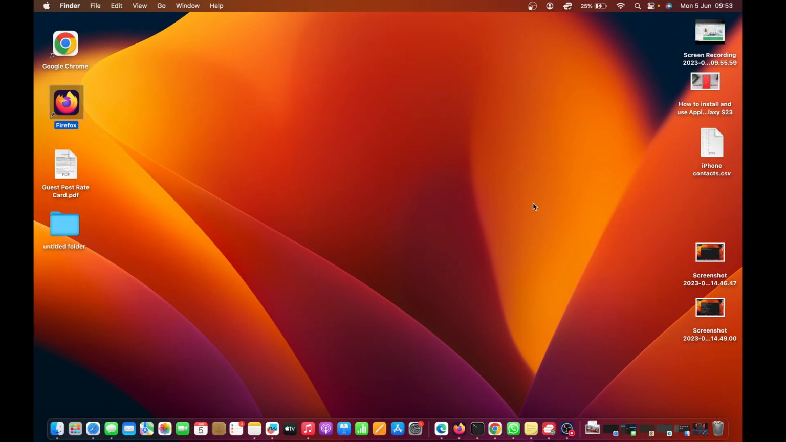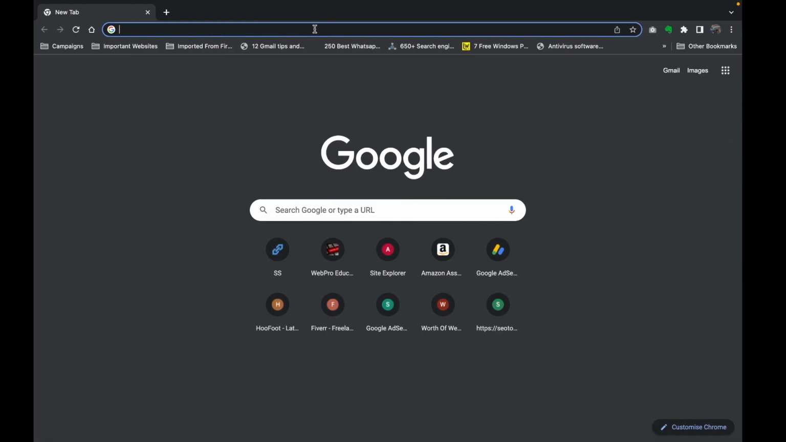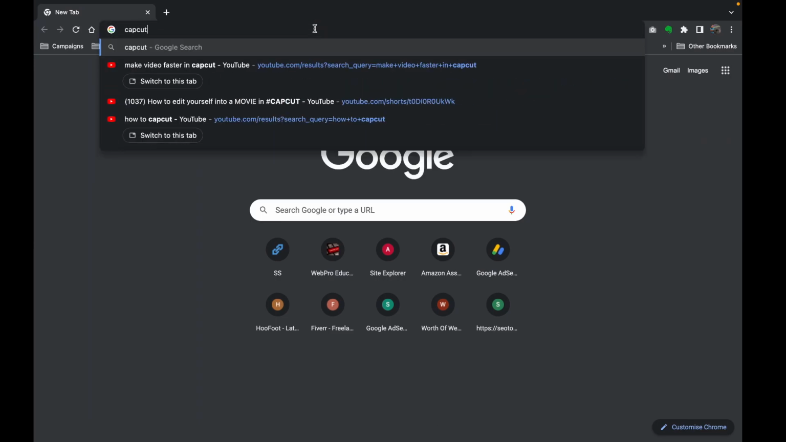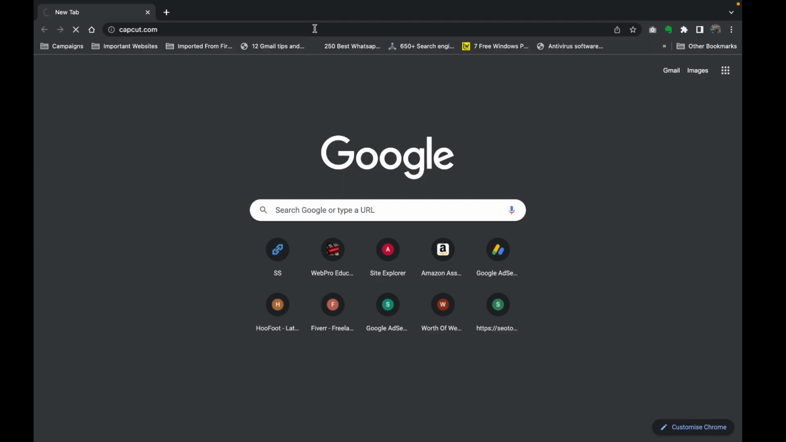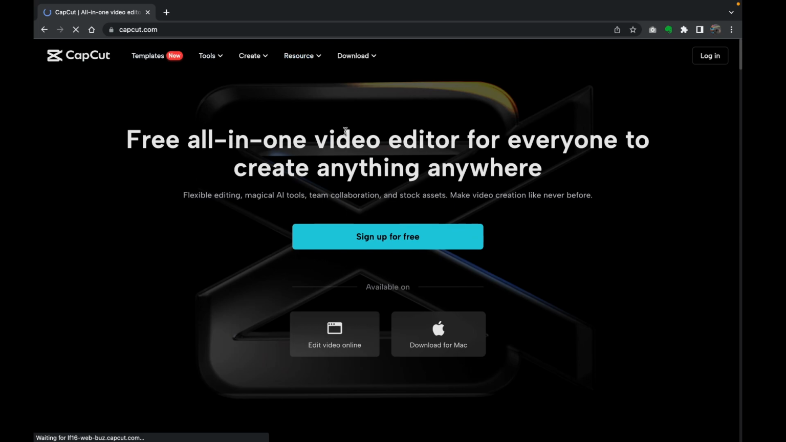So I'll be showing you how to install the CapCut video editor on your MacBook. So what you need to do is simple. Just go to your favorite web browser and then go to the CapCut website, which is at capcut.com. That should take you to the CapCut website, and that's what it looks like.